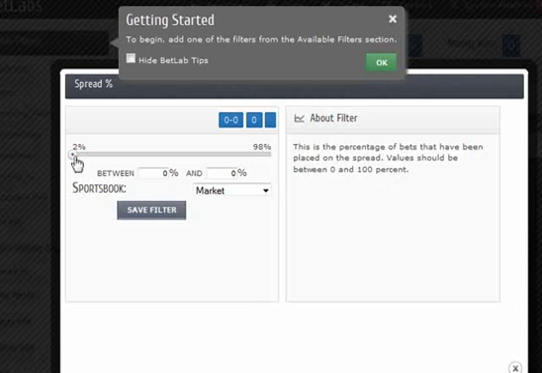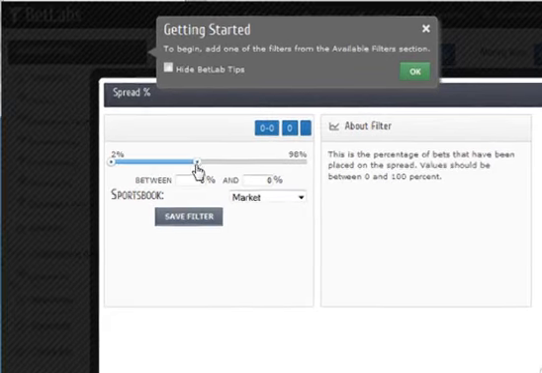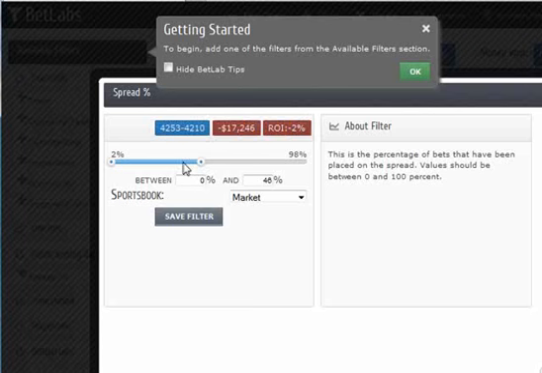So I want to see, I don't know, I can just start pulling the slider out. If I bet on every single team that received between 2 and 46% of the bets, this is what the results would be. So we can see right away you've got the record up here, the amount of money in this case that you would have lost, and your ROI. So that's not very appealing up there.